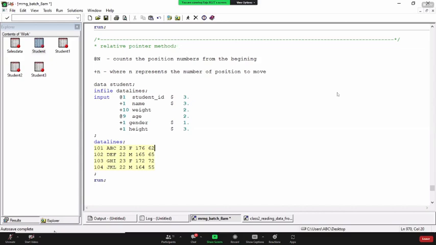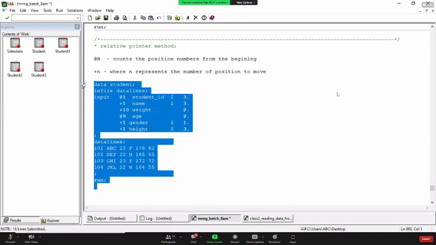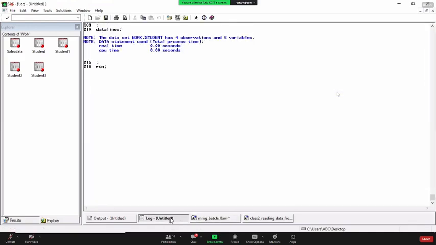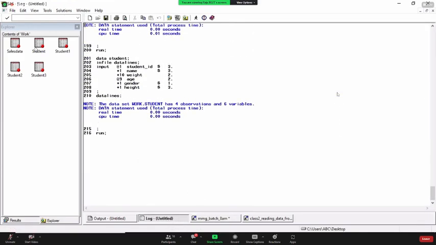Again, you can't go back. So for example, if you want to read the age variable, use the @ symbol from the beginning. Which position? 1, 2, 3, 4, 5, 6, 7, 8, 9. Age. After reading the age, you read the gender, just 1 position move. After gender, just move 1 position. So to move, you use the + symbol. To count the position from the beginning, you use the @ symbol. Simple. Okay. Clear? Any confusions?